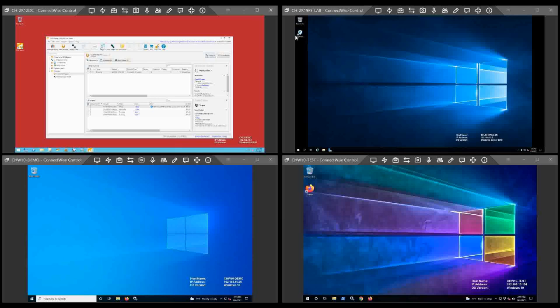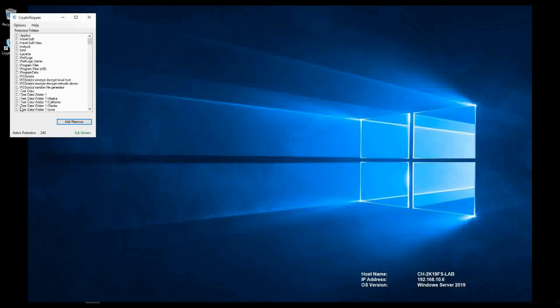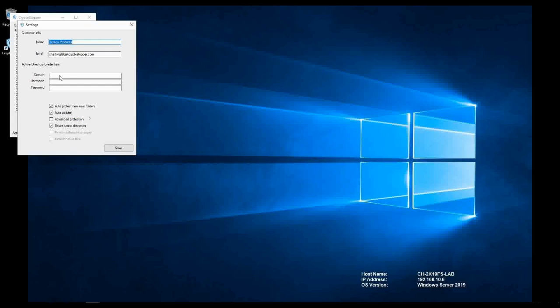It's installed on the first server up there on 2K19FS Lab. I did fast forward the video here so we didn't wait several minutes for the install to take place. So if that seemed pretty fast, that is why. But we can see CryptoStopper is installed. I'll open CryptoStopper from the control panel, and I can see that the folder configuration is there.